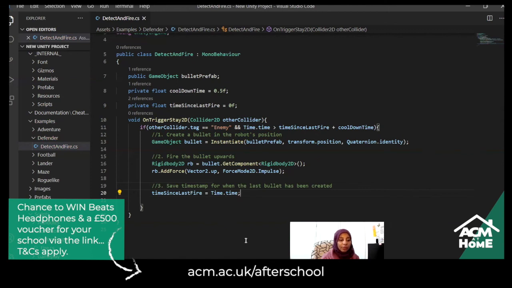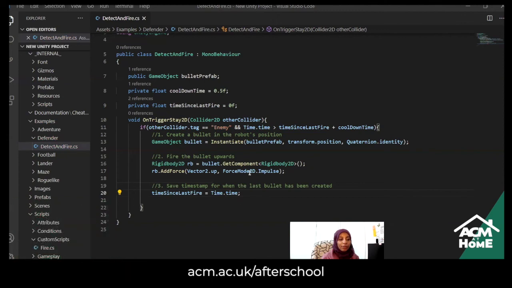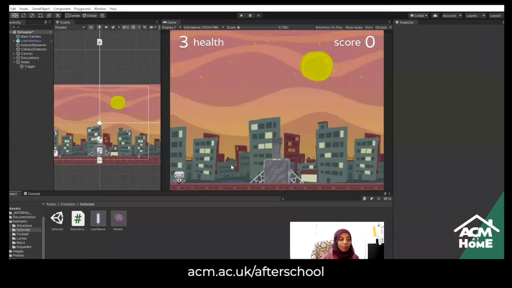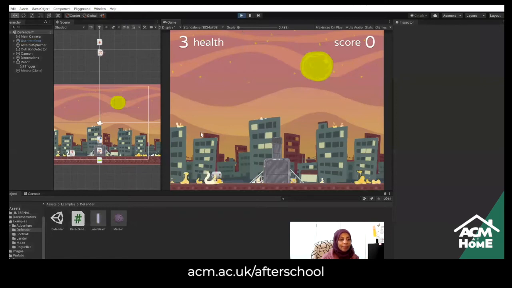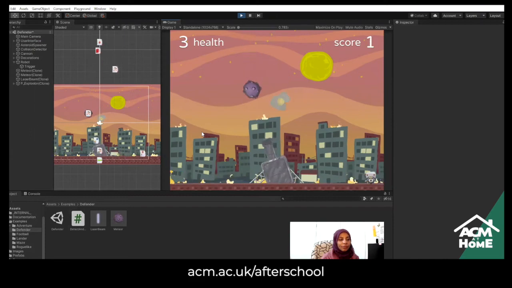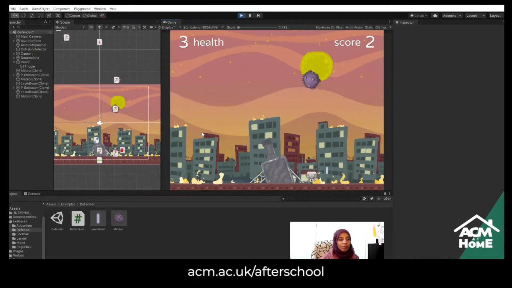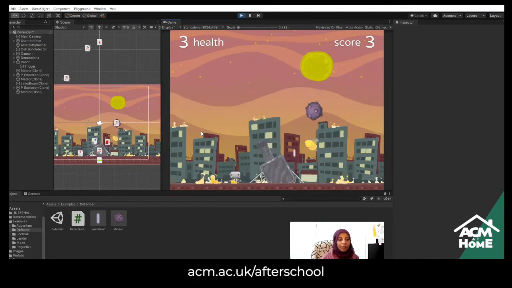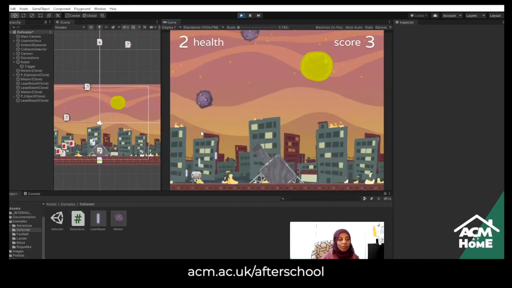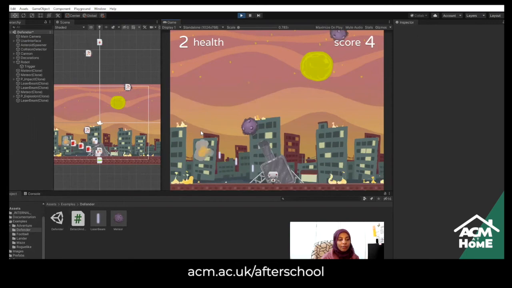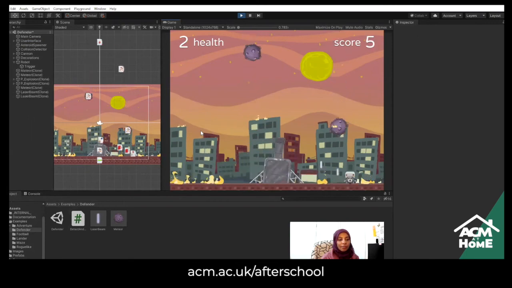Let's see how this works now. Save, go back to the Unity project. There you go. Now, if we play the game, I don't know if you managed to detect it. There you go. Okay, now it works better, doesn't it? Look at that.